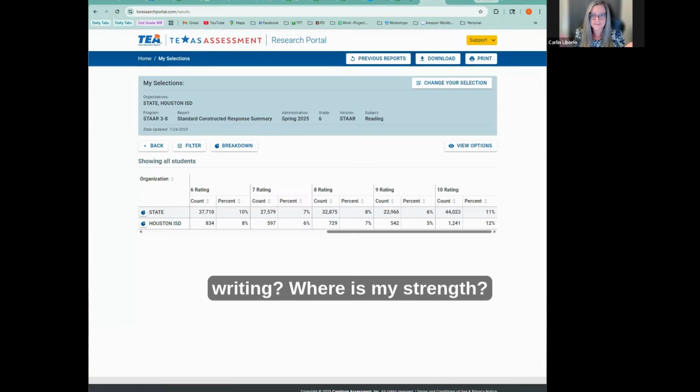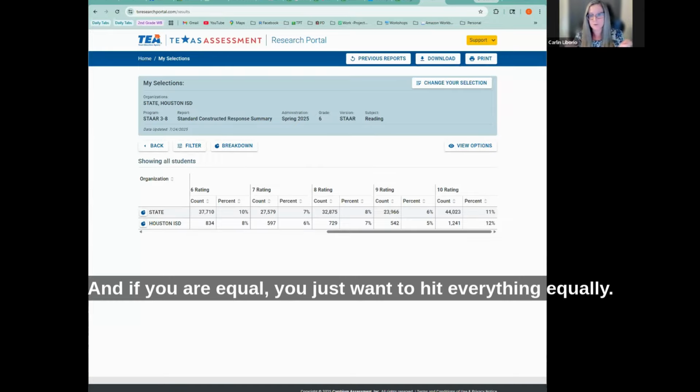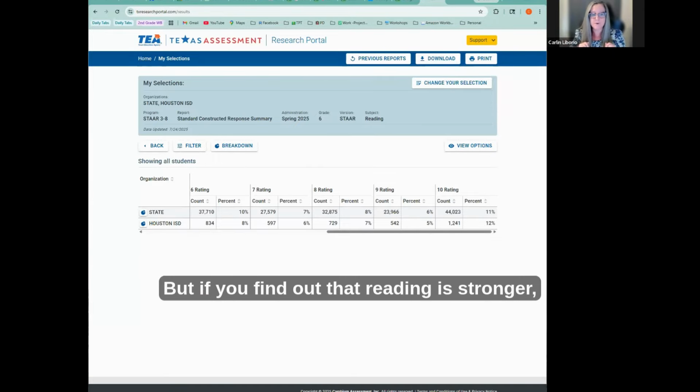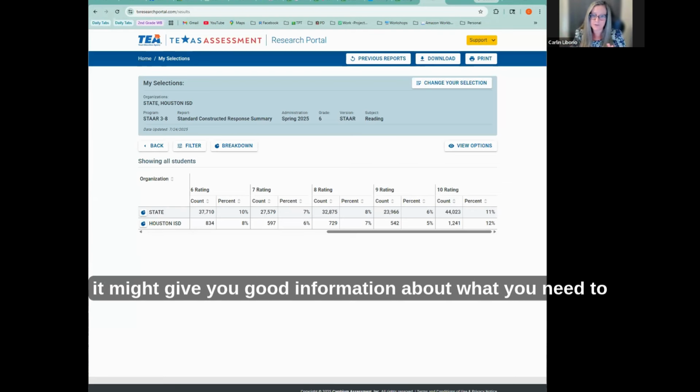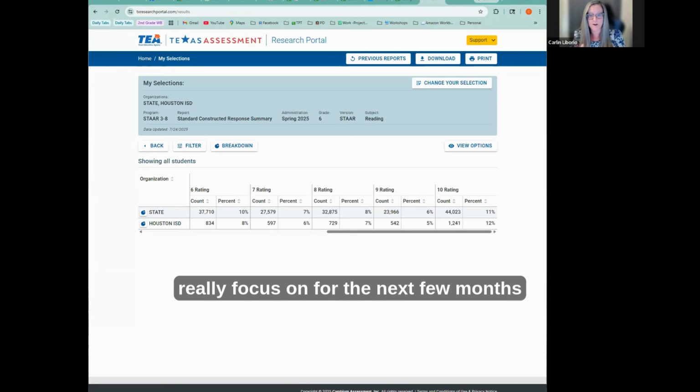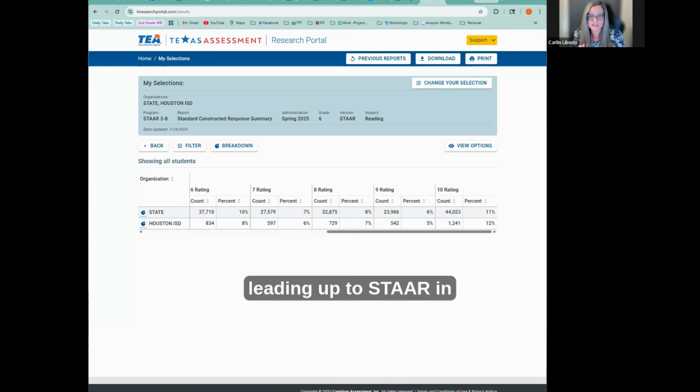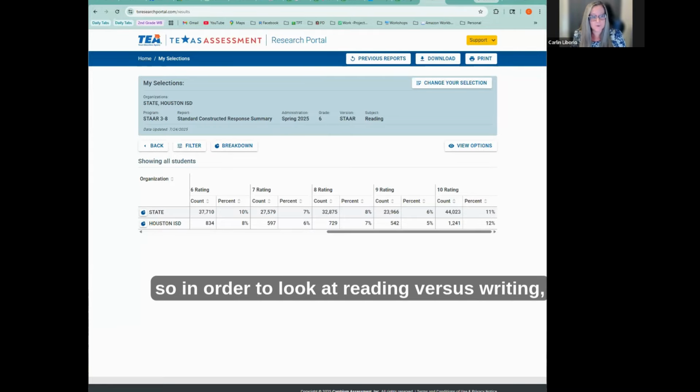Where is my strength and where is my area that I need to really focus on? You might find that you are equal, and if you are equal, you just want to hit everything equally. But if you find out that reading is stronger or writing is stronger, it might give you good information about what you need to really focus on for the next few months leading up to STAAR in order to get those scores up.